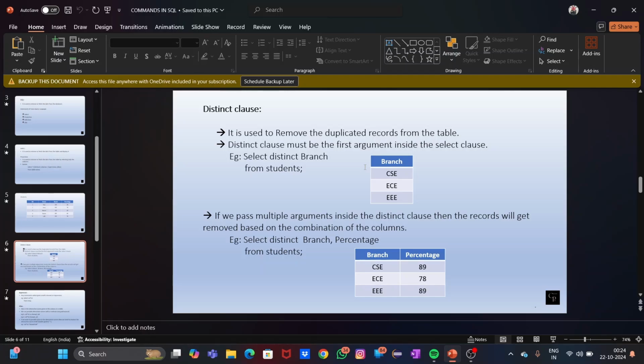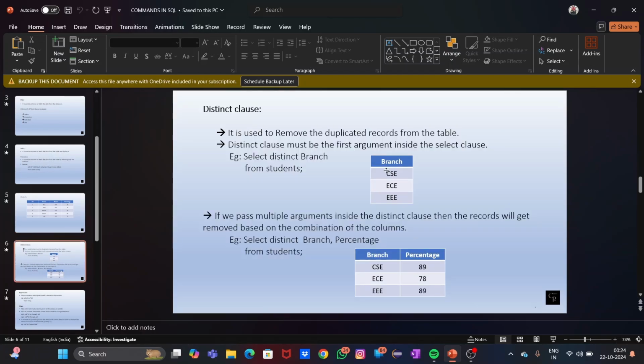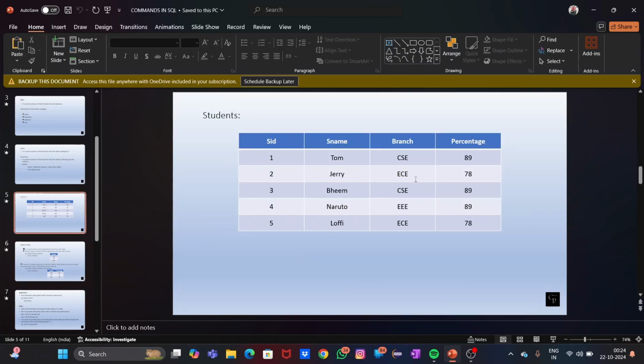In a select statement, the distinct clause must be the first argument. Example: select distinct branch from student. In the above table, the branches are CSE, ECE, CSE, EEE, ECE. Among these 5 branches, CSE and ECE are repeating. So here, the result is CSE, ECE, EEE; it removes the duplicated values of ECE and CSE.